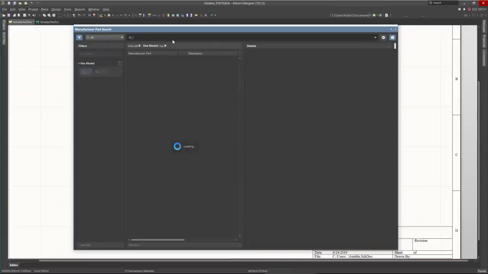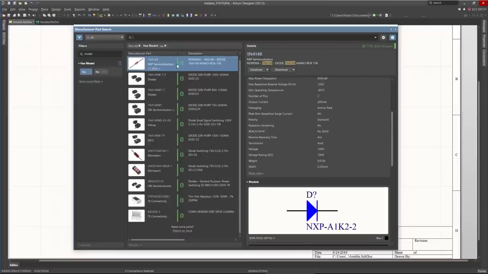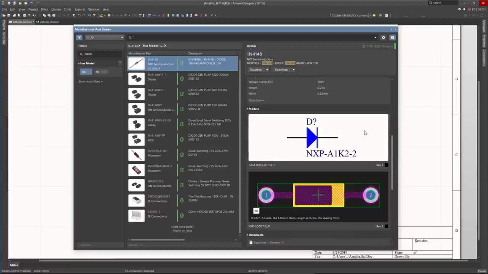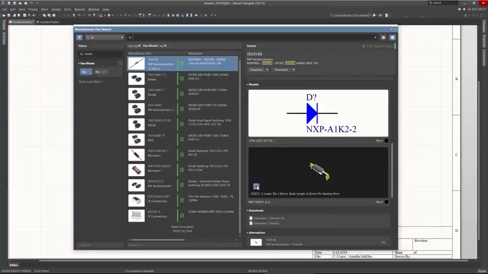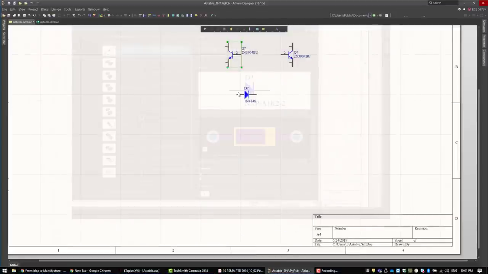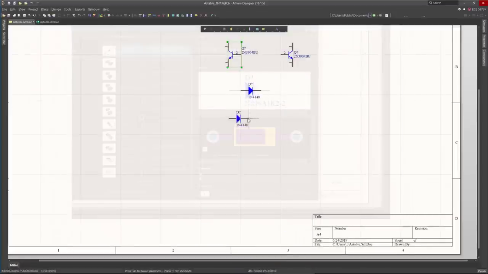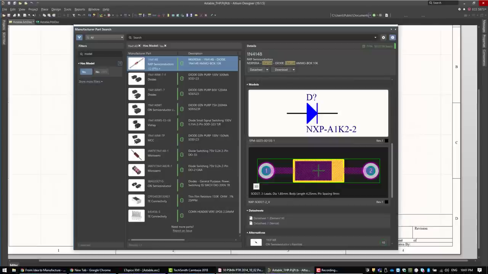1N4148, and with the model. So we have it in here. And this is the diode, and this is the 3D model for the diode. Right click, place. We need two of them. So we place the first one, the second one, and we can connect them later. So you don't have to do that right now. Escape to release it.